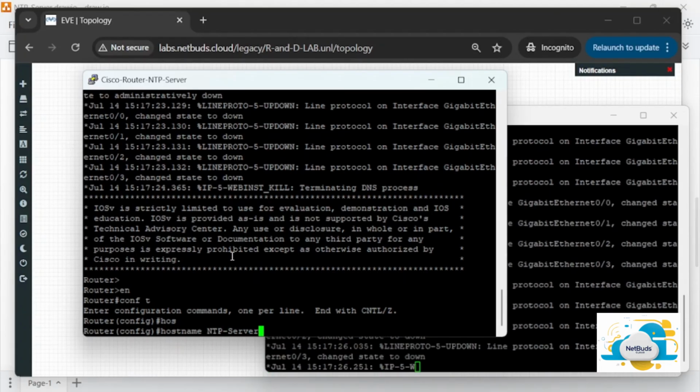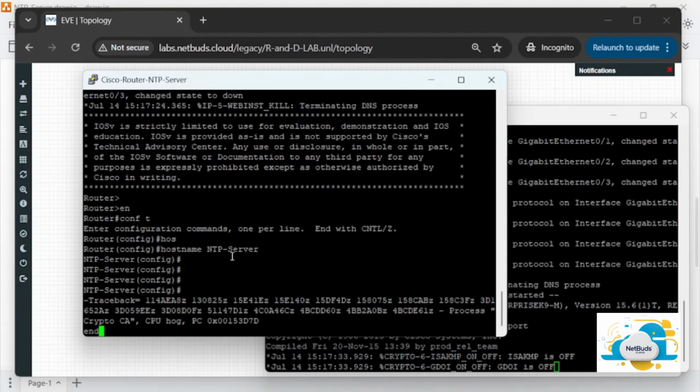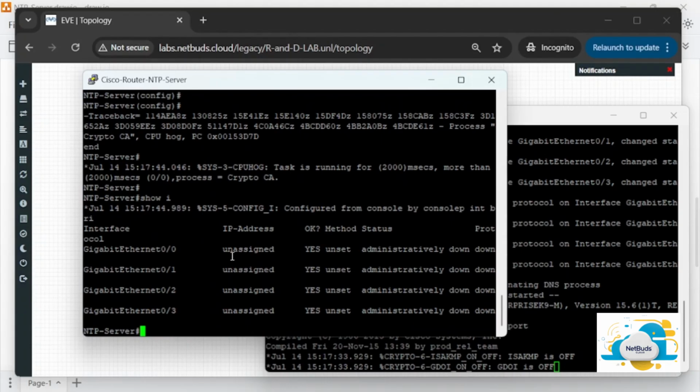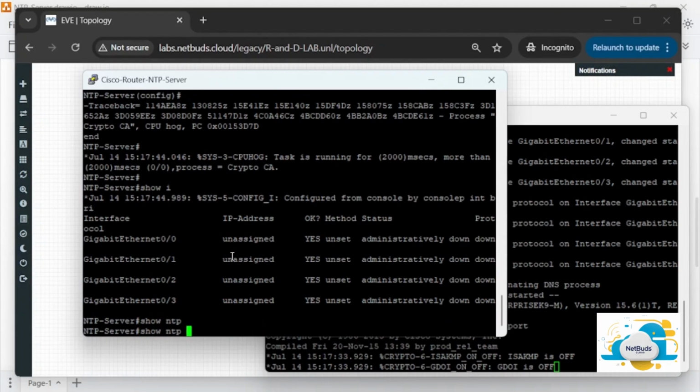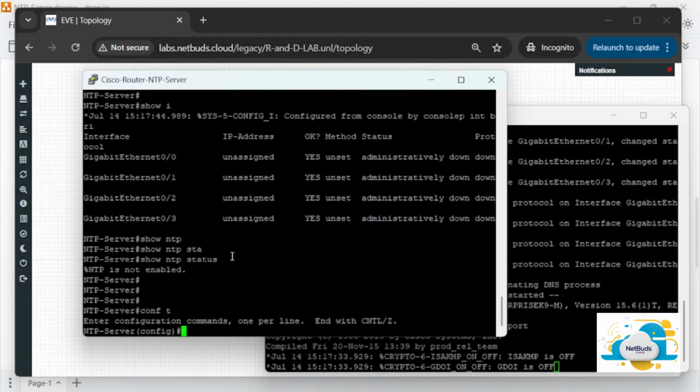Server, right? And let me come out from here and show the IP interface. So let me show you the IP address. Nothing is configured. The NTP status also applied. So nothing is configured, right? So let's start the configurations.